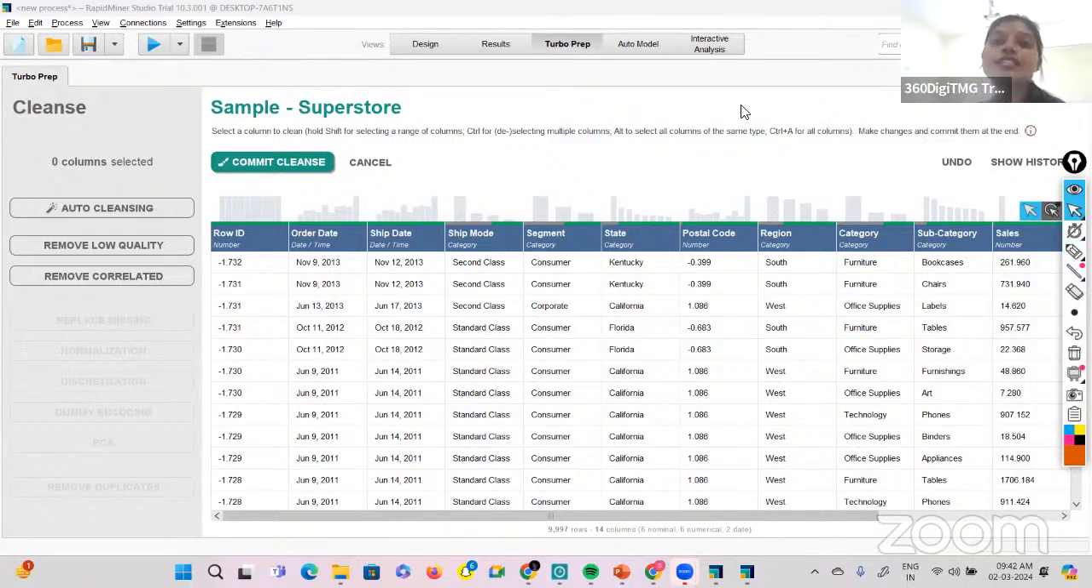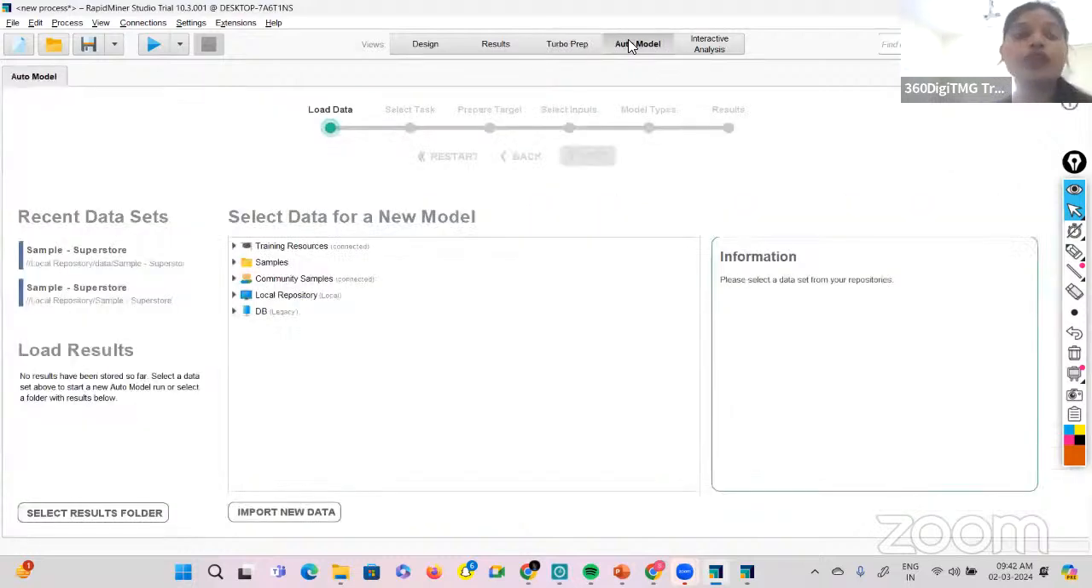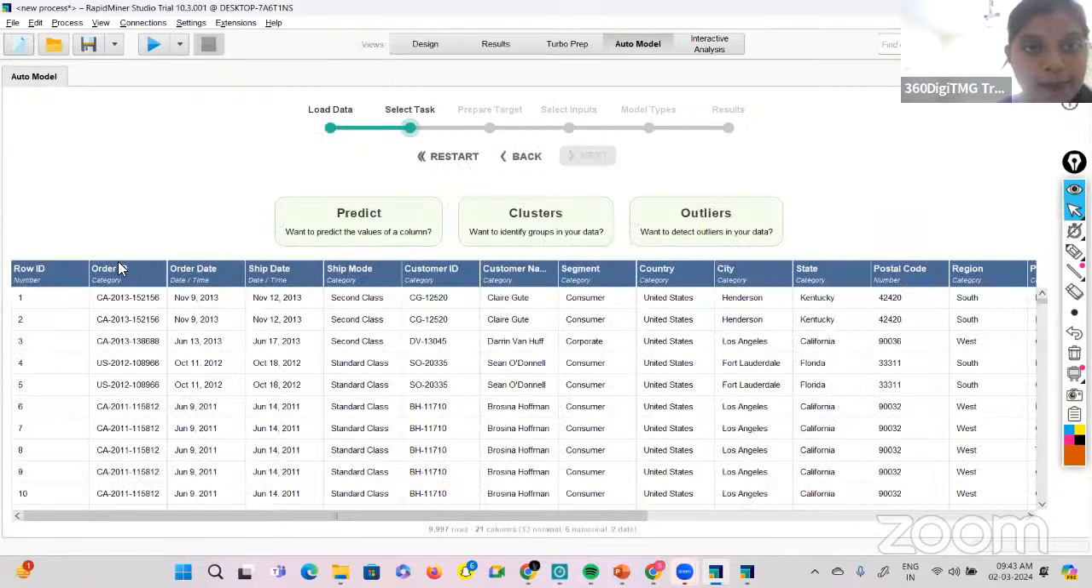So the next one that we will see is Auto Model. I'll go to Auto Model. Here also, first you have to load your data. So I will go with local repository data, this one. Okay, I've selected my data, which is local repository, sample superstore.